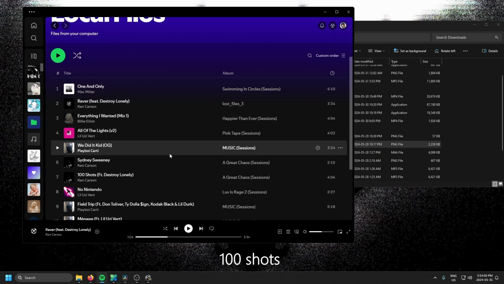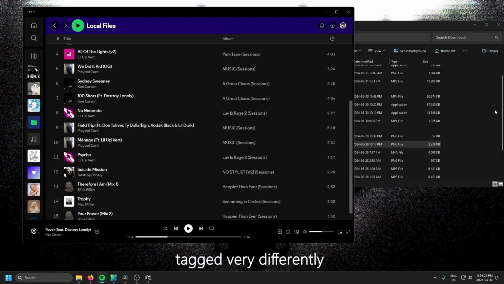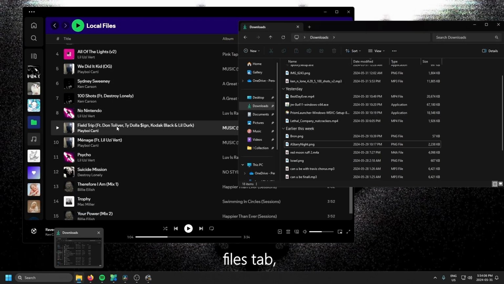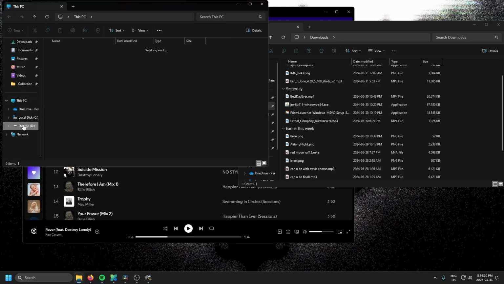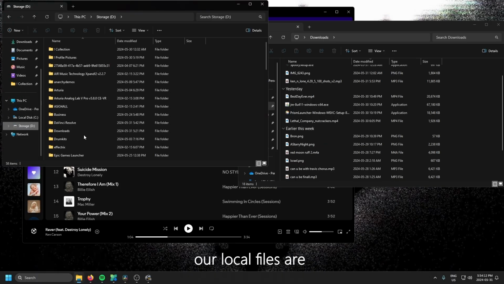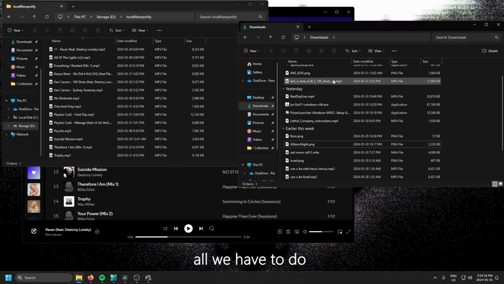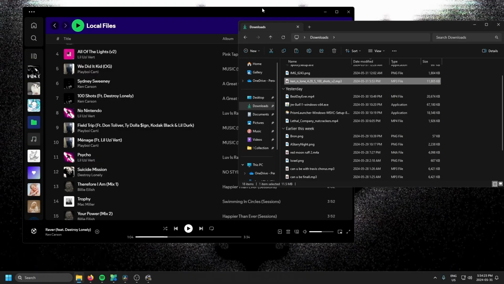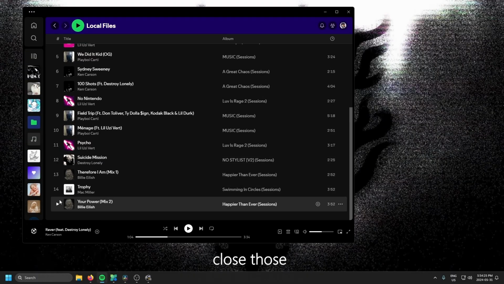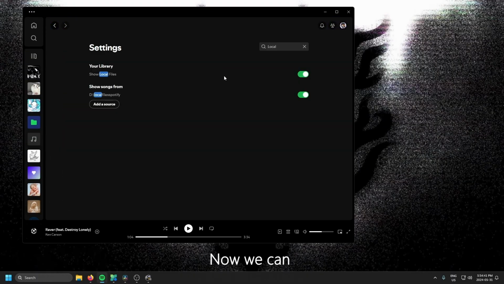I already have 100 shots in here tagged very differently, but now if we open another files tab and then go to our storage and then where our local files are, all we have to do is this: Control C, Control V. It'll put it into there. Now we can close those. Okay, now we can give Spotify a little refresh with their local files.